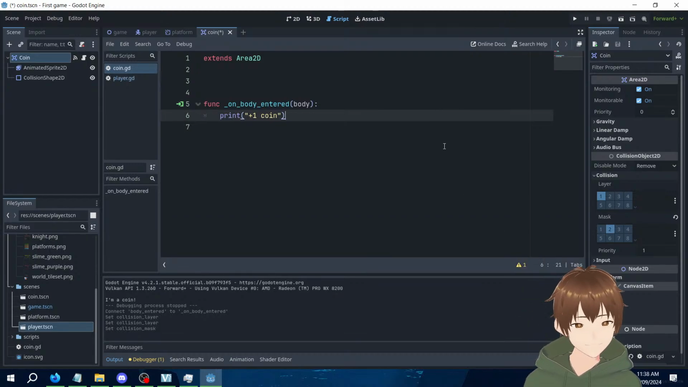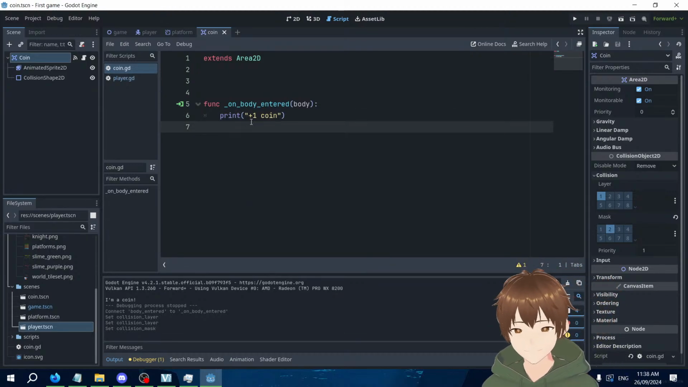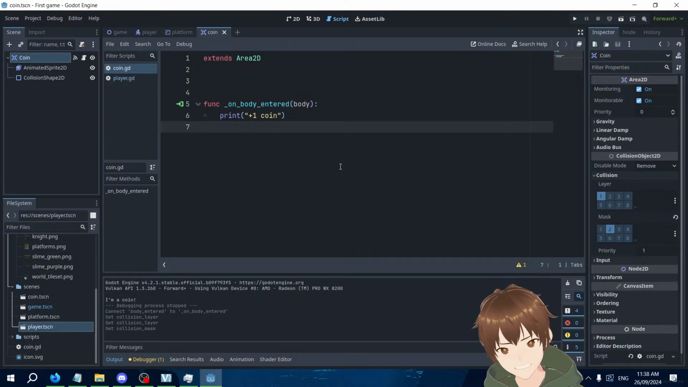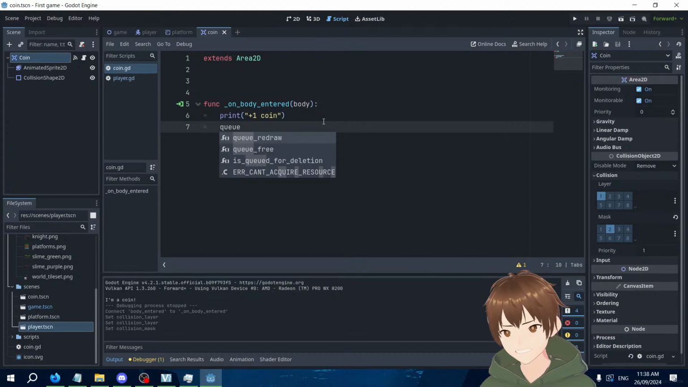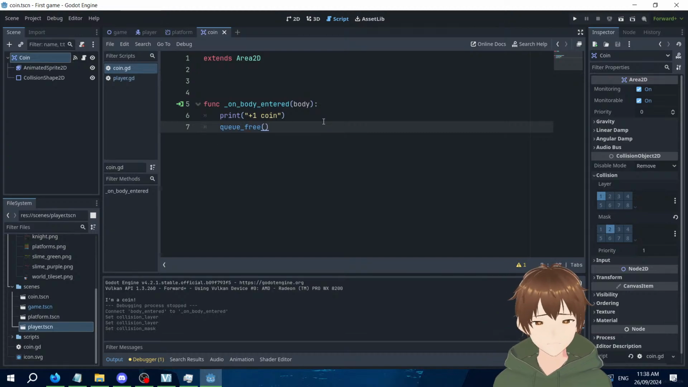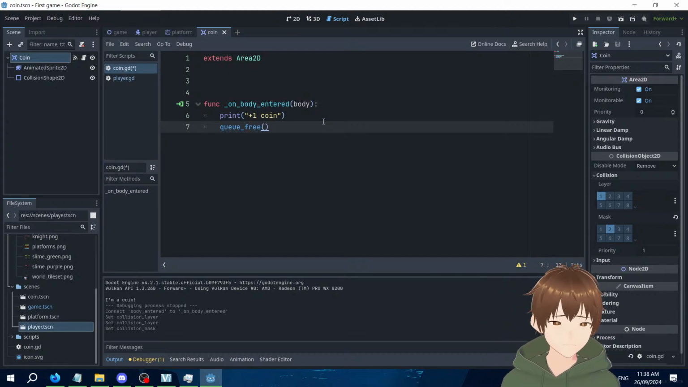And instead of just displaying a message, let's also remove the coin from our scene when we pick it up. So in our script, after printing one coin, let's add a new line. We'll call the queue_free function, which is simply going to remove the entire coin scene from our game. And indeed it does. And our knight can now start gathering some coin.